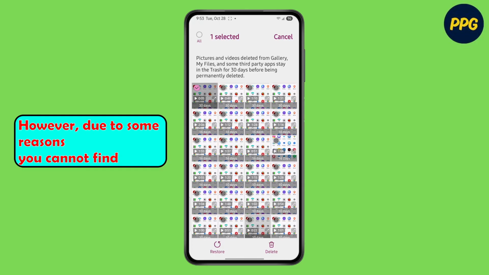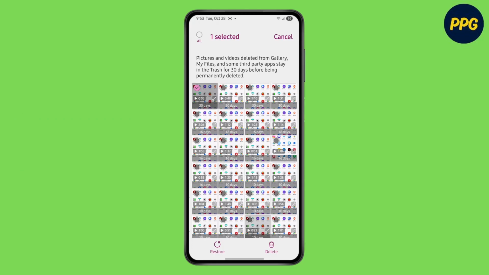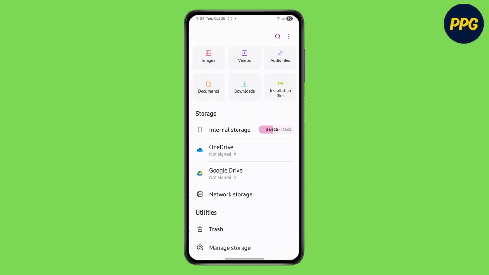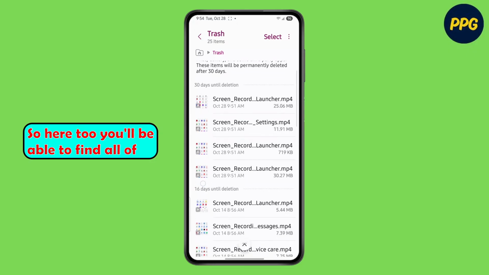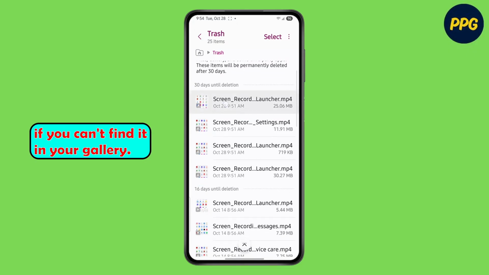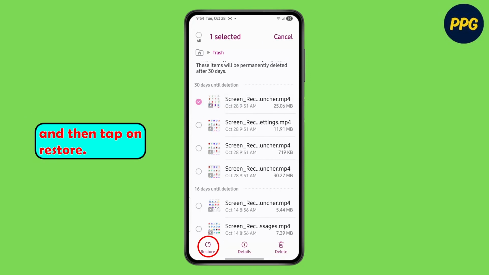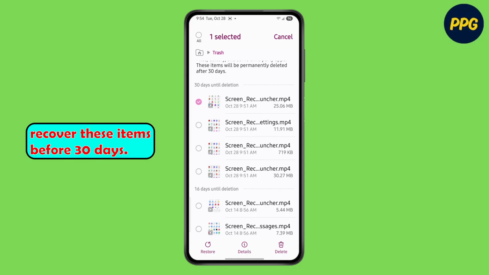However, if for some reason you cannot find your deleted photos and videos here, then don't worry, you can go to your My Files app. So open up My Files and under Utilities, you'll find Trash. Here too, you'll be able to find all of your deleted photos and videos if you can't find them in your Gallery. You can just long press on it here as well and then tap on Restore. It's as simple as that, but make sure that you recover these items before 30 days.